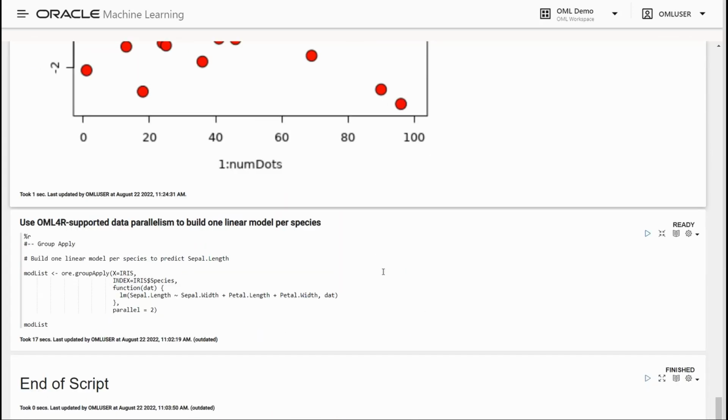And lastly, we'll illustrate using OML for R supported data parallelism to build one linear model per species. This is using the ORE group apply function, where we pass in our proxy object for iris, the column that we wish to partition the data on, the fact that we want to build one linear model to predict sepal length given the other predictor values, and that we would like to use 2 parallel R engines.